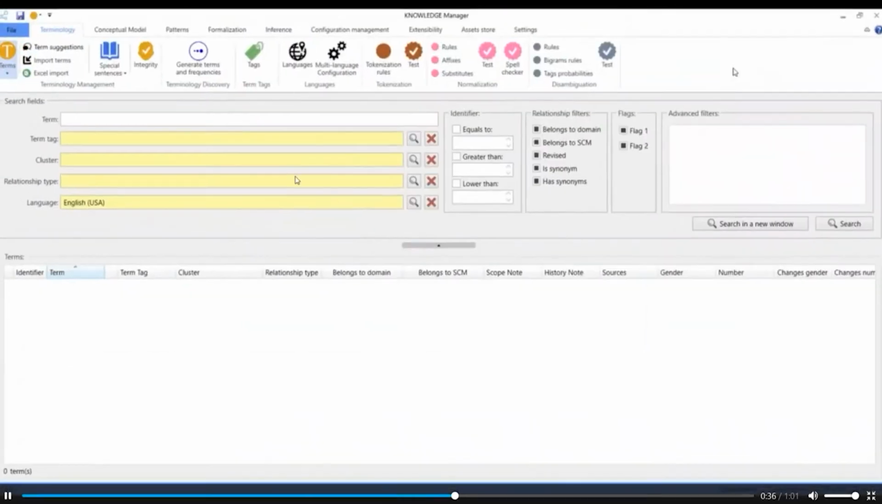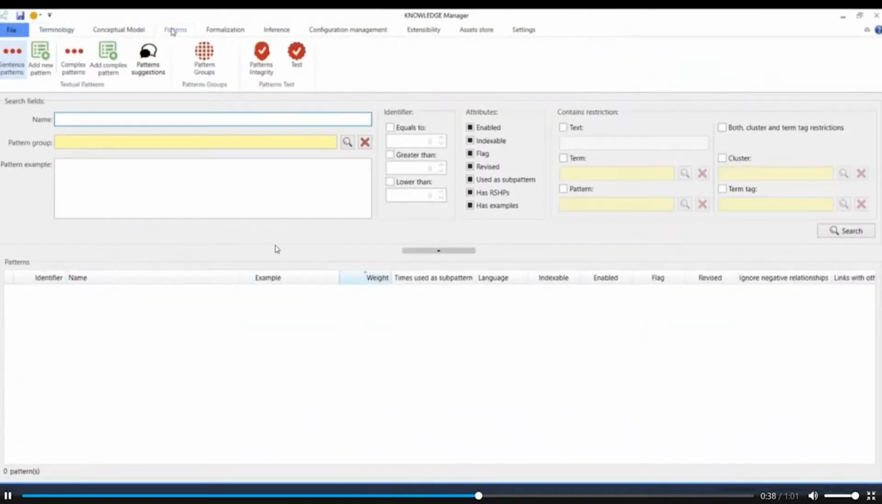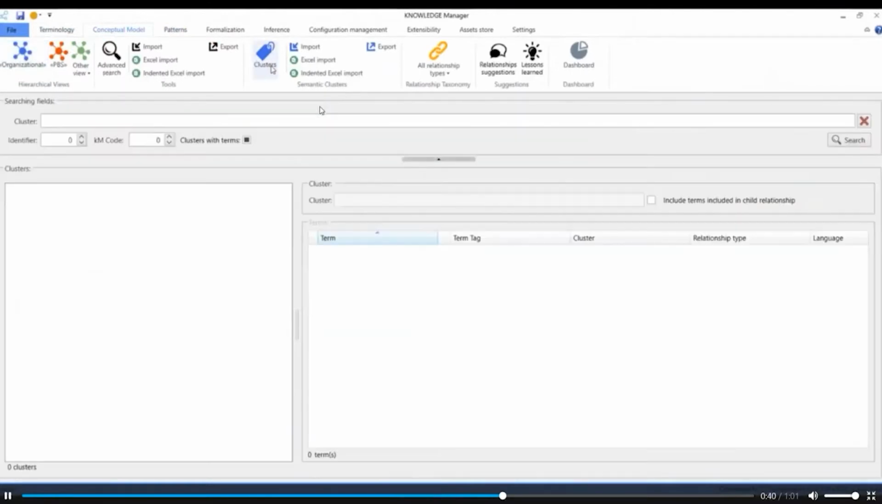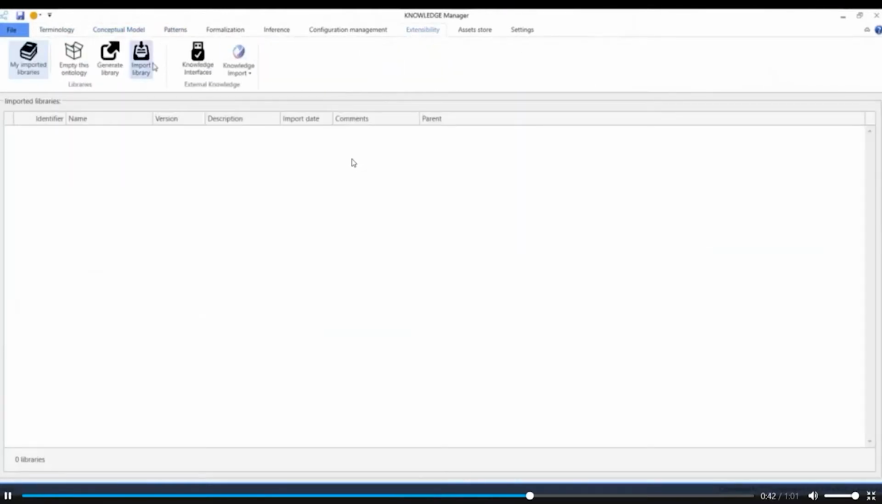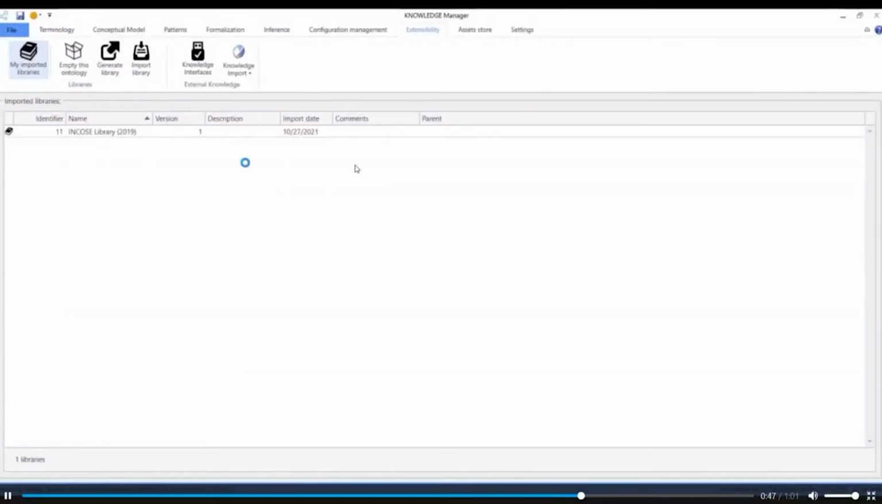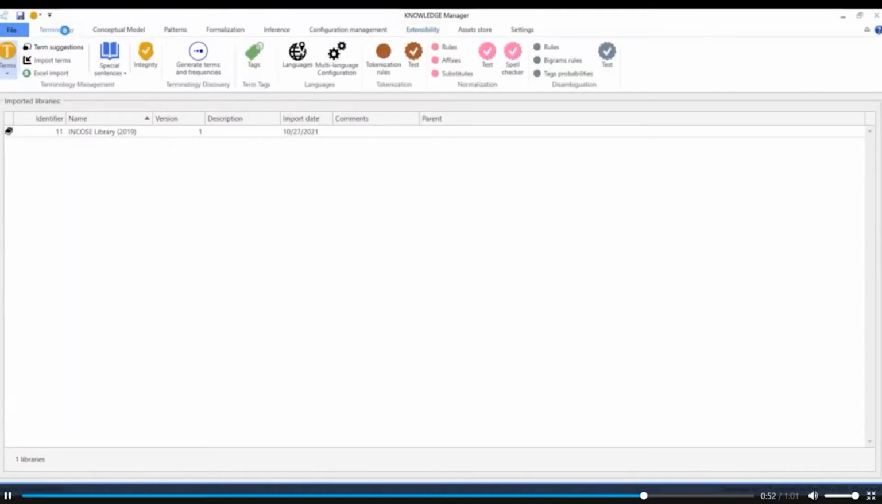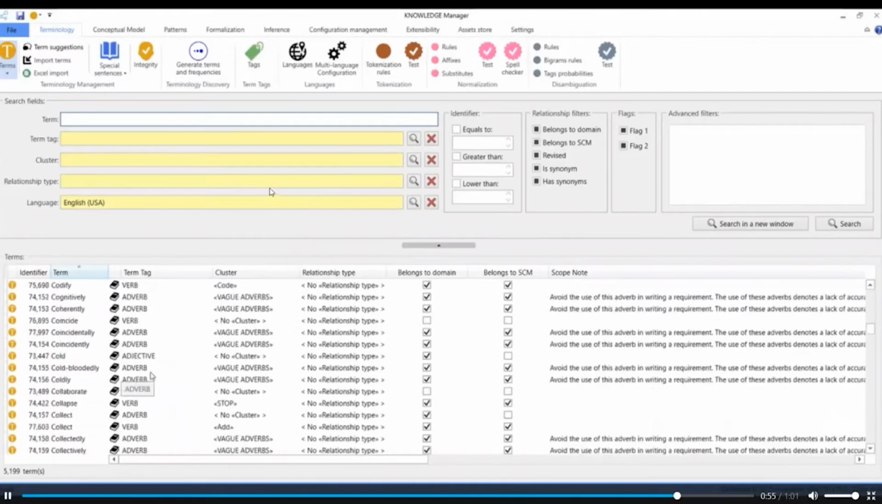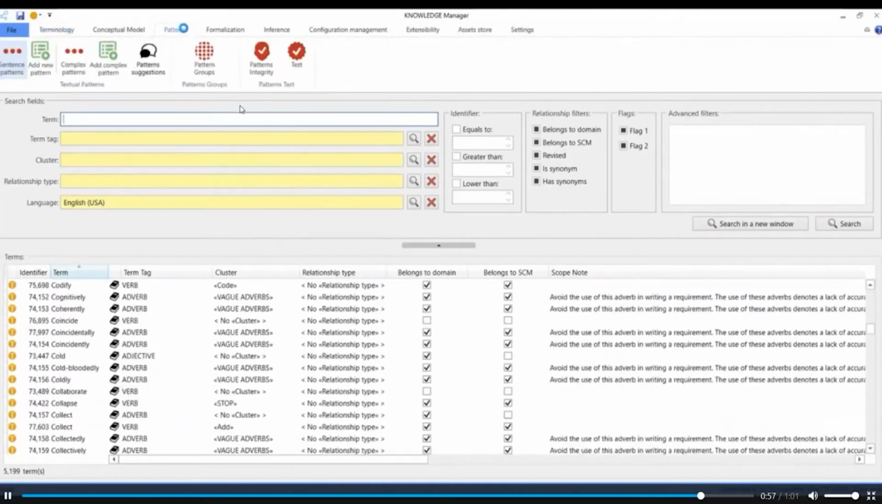So there is nothing. There are no terms, there are no patterns, there are no conceptual model elements, no cluster elements, nothing. So what you can do is to import the library you've just downloaded from the website. And after it's imported, you'll see that your terminology is not empty anymore because it's populated with elements provided by the INCOSE library, as well as different patterns, tags, and clusters.